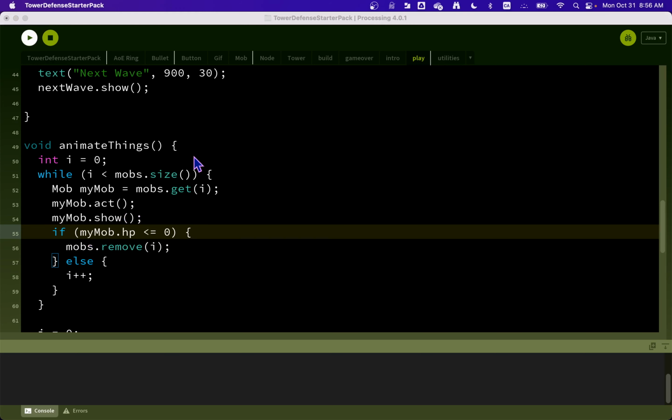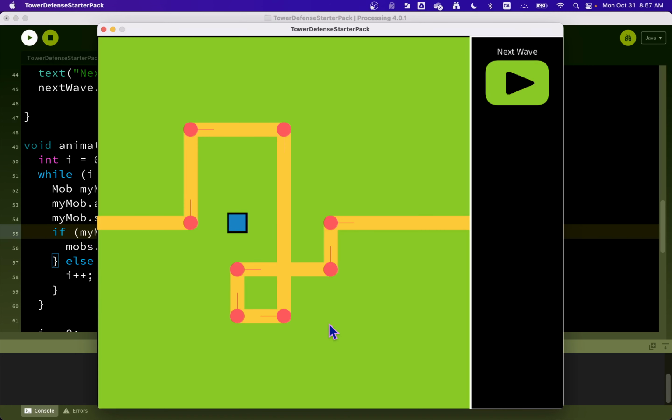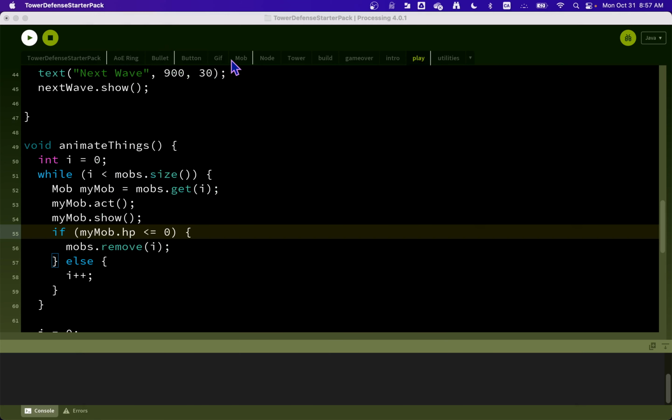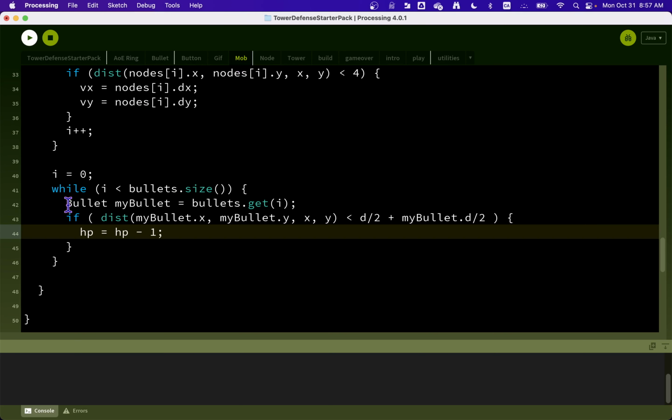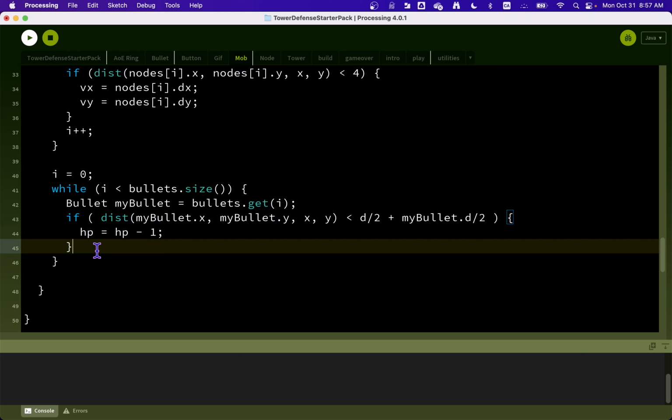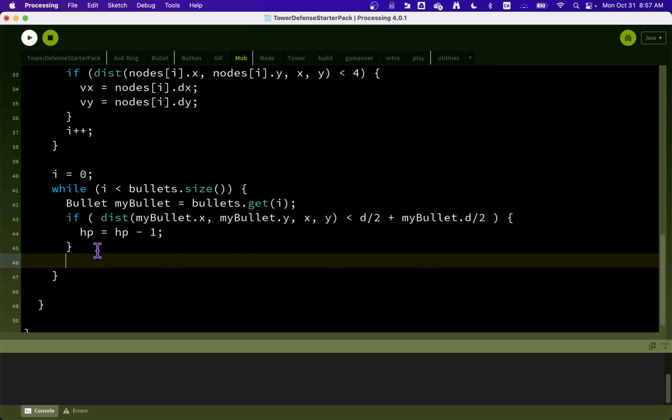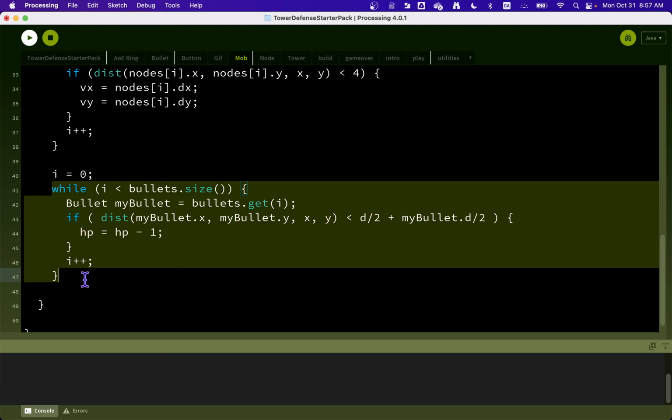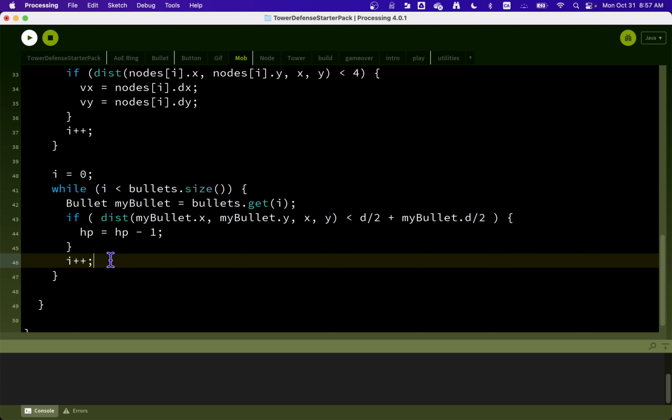All right, we'll see if it works. All right, we'll start. So I'll send out a wave. Oh, we crashed. So what went wrong? Well, let's go back and see. Let's go back to our mob. Oh, look at that. What tragic thing did we forget to do? Well, in this case, we do need to go to the next mob, or the next bullet, right? So I'm going to have an I++ here as well to move on to the next one. I think that'll cover it. Let's see.